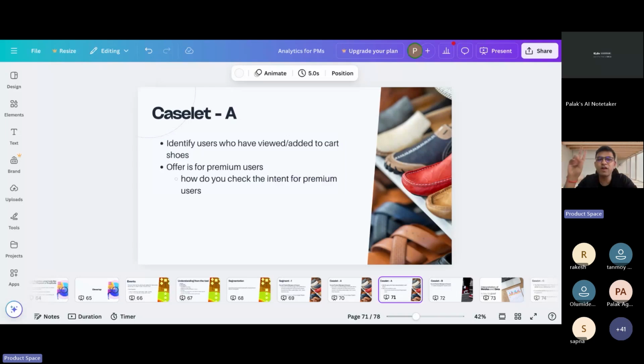First, you have to find out users who have shown interest or looked into shoes as a category or as a product, right? Or the users who have made a purchase of shoes. And those shoes should not be 500 or 200 or 900 rupees. They have to be premium shoes, right?